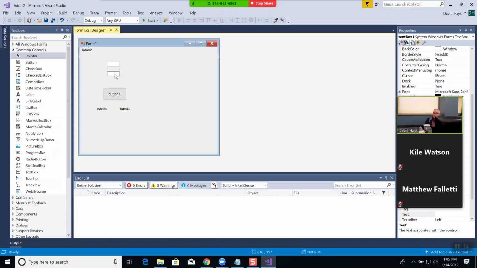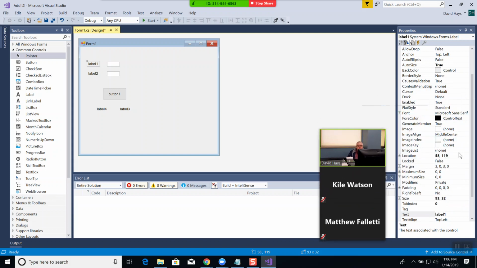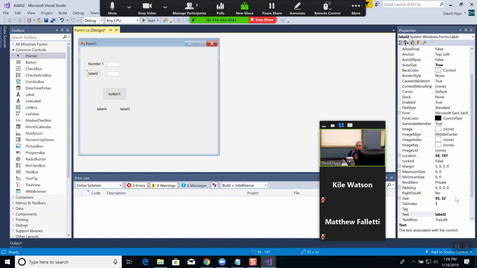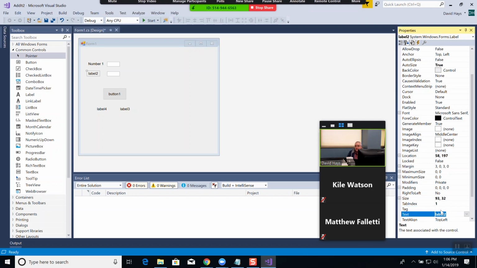So I got my 2 numbers up here. See, this is where you need to have that comfort level down, moving things around and getting it to look like you want. This label 1 here, I'm going to come over to my properties. Remember the text. And I want it to say number 1. And this one, come over here. And number 2.